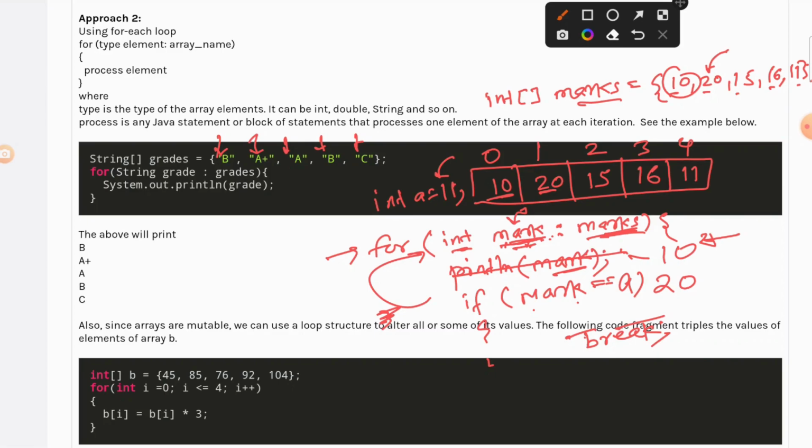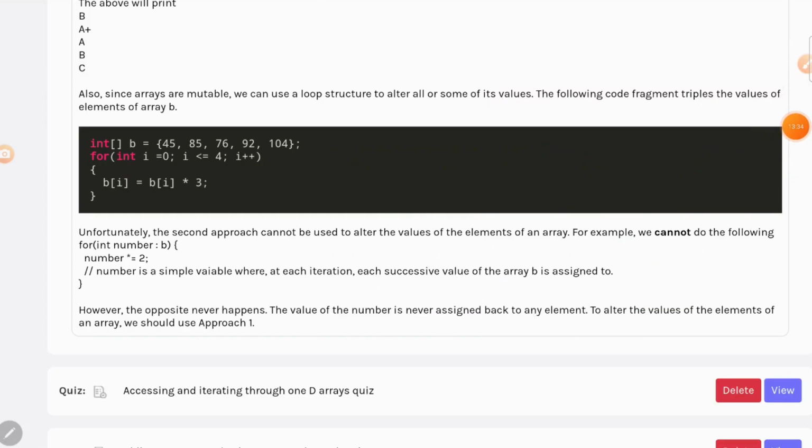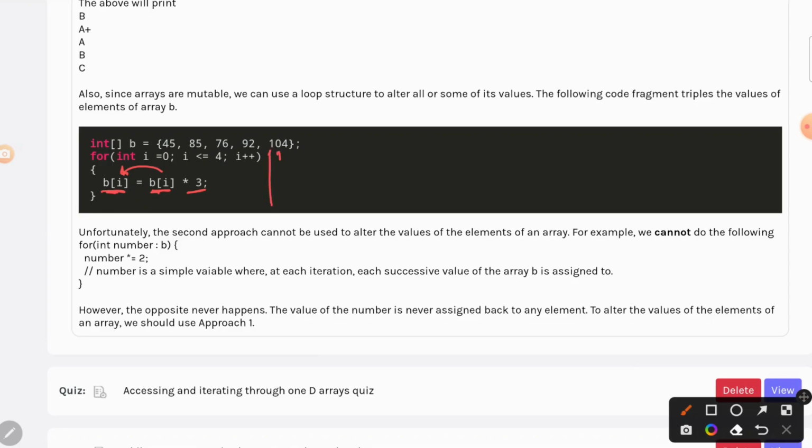Hope it is clear. Now, the second disadvantage of using an enhanced loop is that, since we are using the index in the regular loop, we can set a value back. As you can see in the example here, I can read the value, multiply by 3, and set the new result back. This is possible. That means update is possible using a regular for loop. But the same thing is not possible in the enhanced for loop.